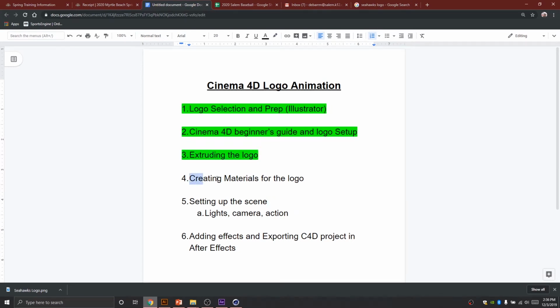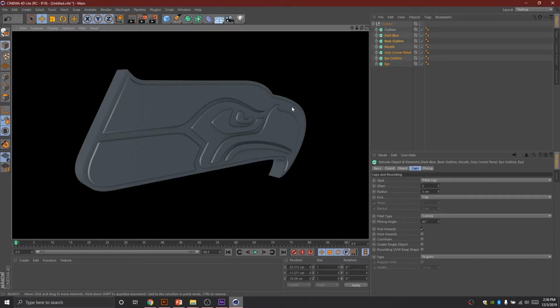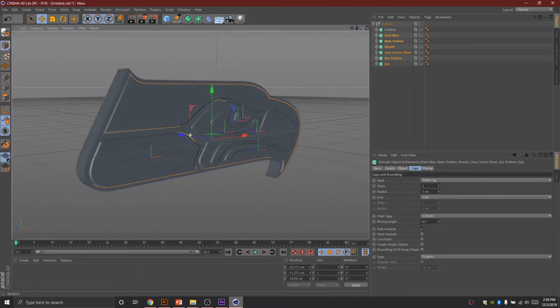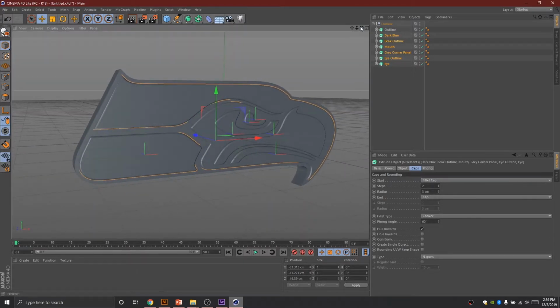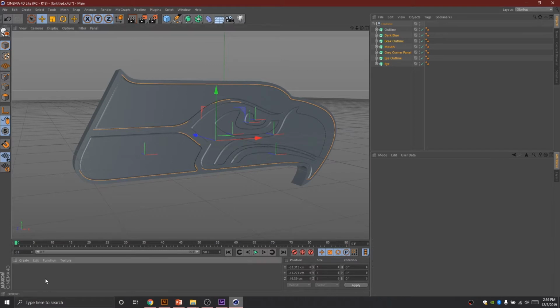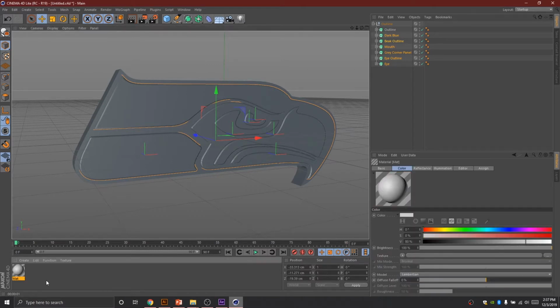Okay, the next part is creating materials for the logo. This is where we're going to go back to Illustrator here so that we can have a little bit of color. So the first thing that I want to do is double click down here in this texture materials panel, and it's going to bring up a blank material.